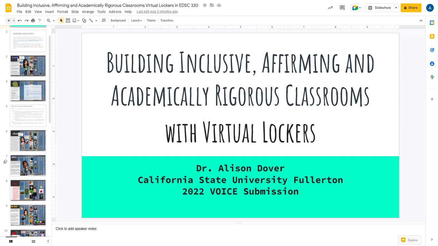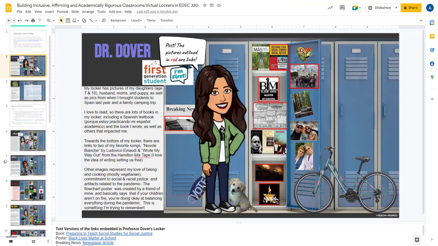So in this activity, students are tasked with creating a virtual locker that features artifacts related to the diverse facets of their identities. I usually introduce the activity during the first class after we talk about why it's important to know who our students are, and then use my own locker to introduce myself to the class. And you have access to my locker as well as the template in the attached files.